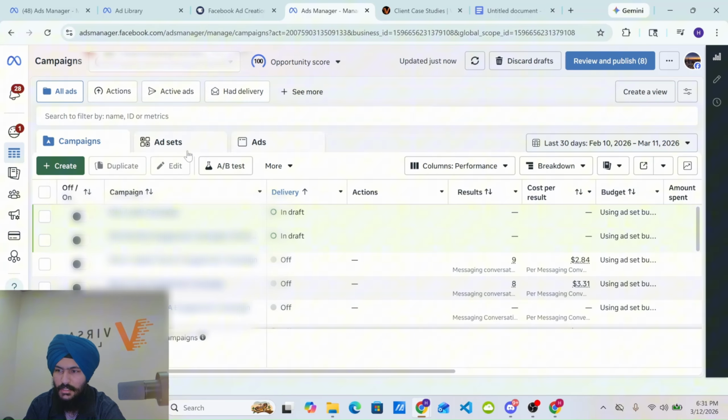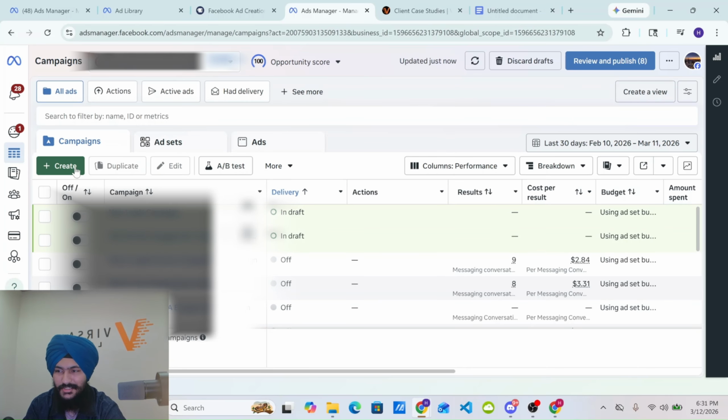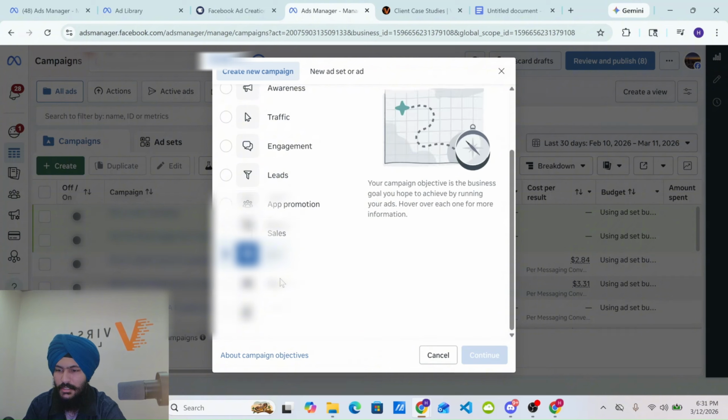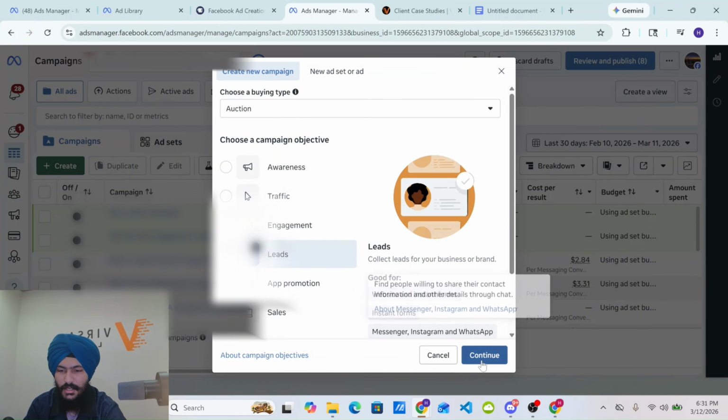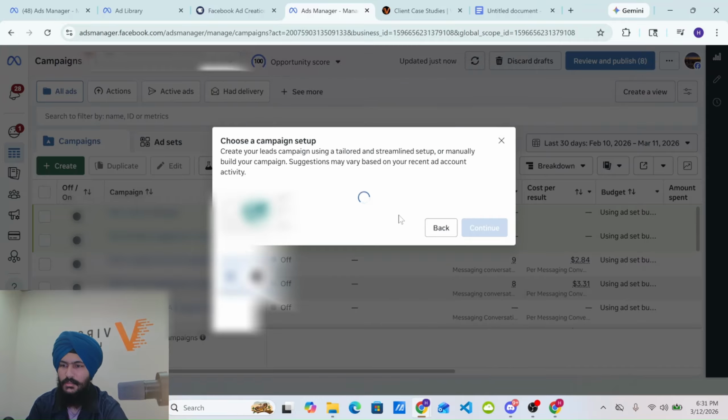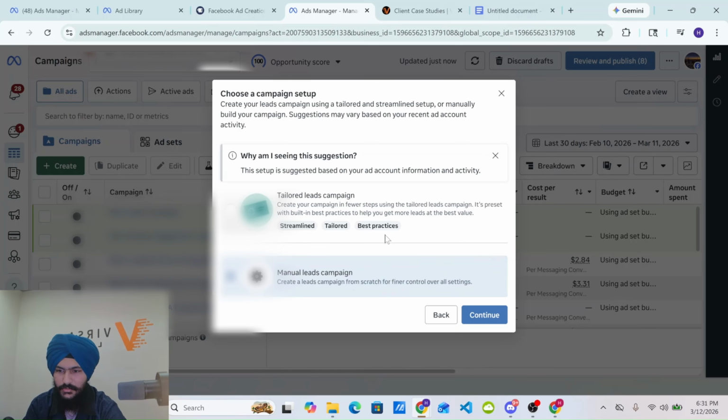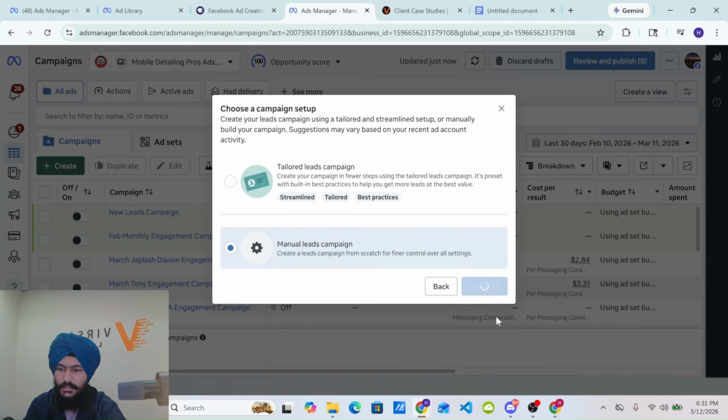You're going to choose a buying type. You're going to keep this as auction. From here, manual leads or tailored leads, does manual leads make sense? This is just going to make you spend more money, and the lead quality won't even be different. Continue.